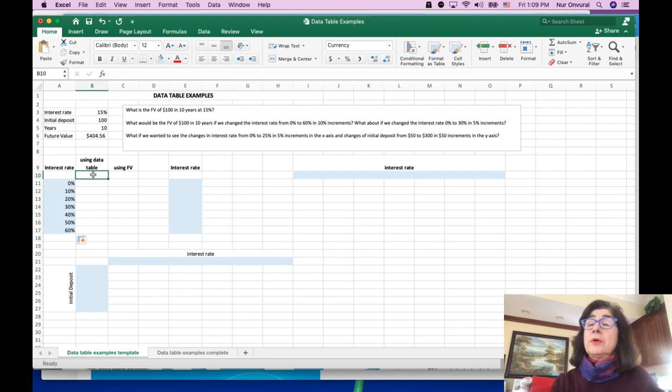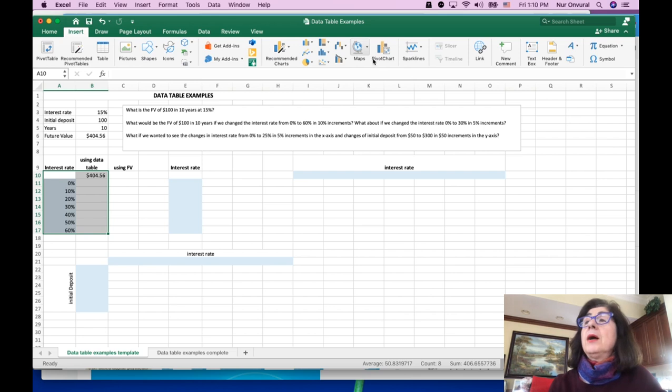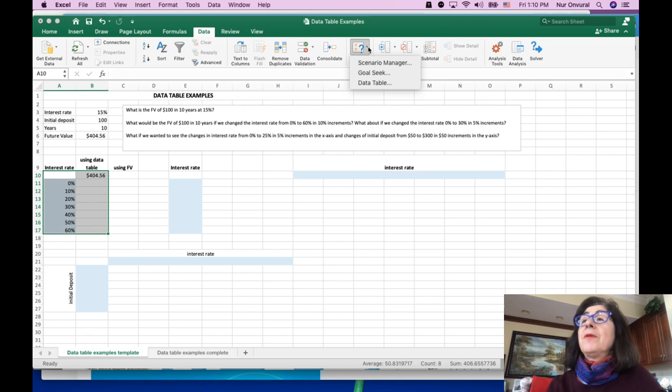Now, I am going to create this table using the data table function of Excel. So what I will do is I will include that future value calculation that I have computed already, and I'm going to place that in cell B10 right above the table that I am creating. Then I'm going to highlight the whole table, and then I will go to data, and then I will go to what-if analysis. So data, what-if analysis, and then I will pick data table.